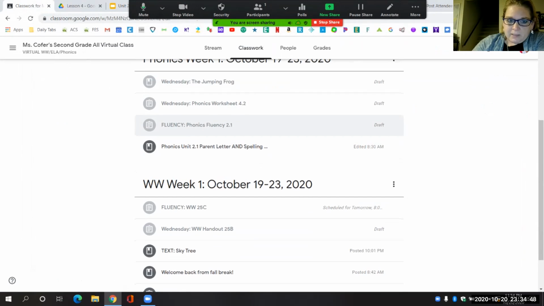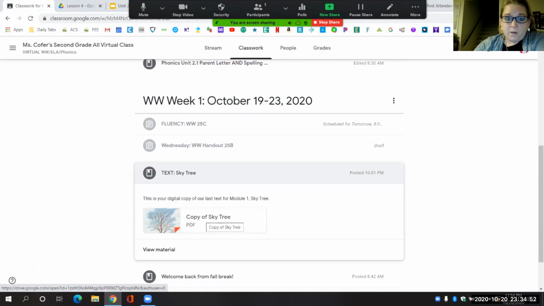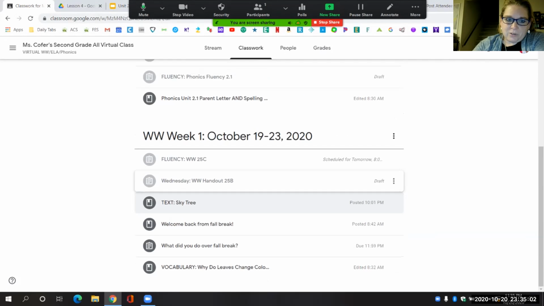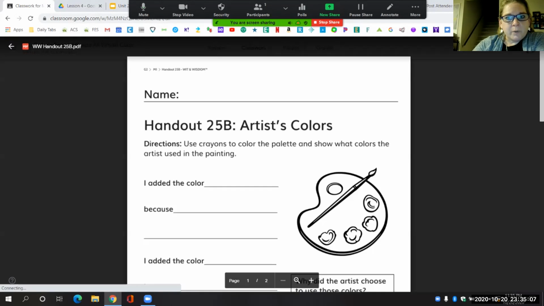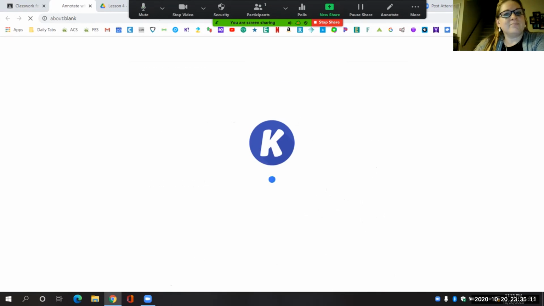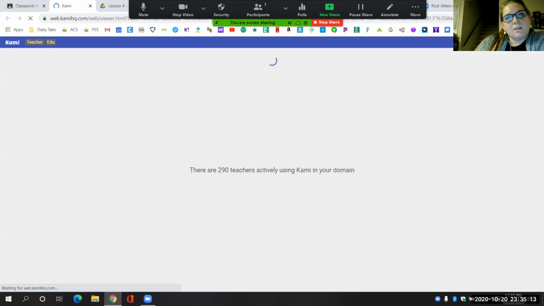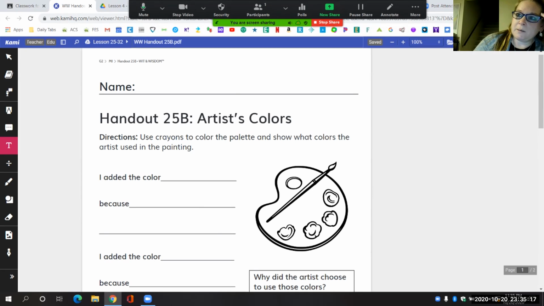So here is the book, Sky Tree. You can either use the video, you can scroll back on the video, or you can open up this copy of Sky Tree and use that. Okay, here is handout 25B. So you're going to open it up. And remember, guys, you're going to open it with Cami. Okay, so what you're going to do is you're going to choose your painting.